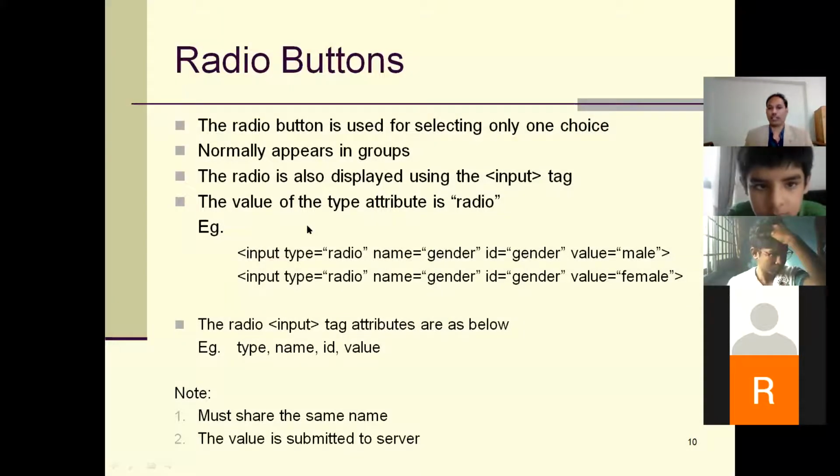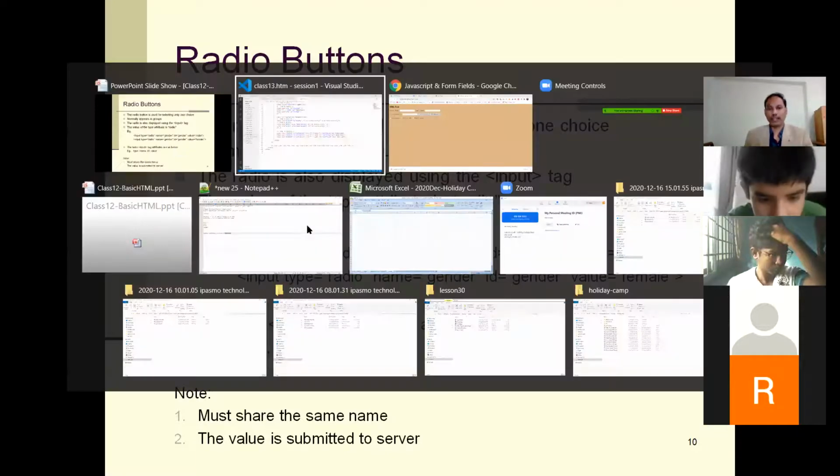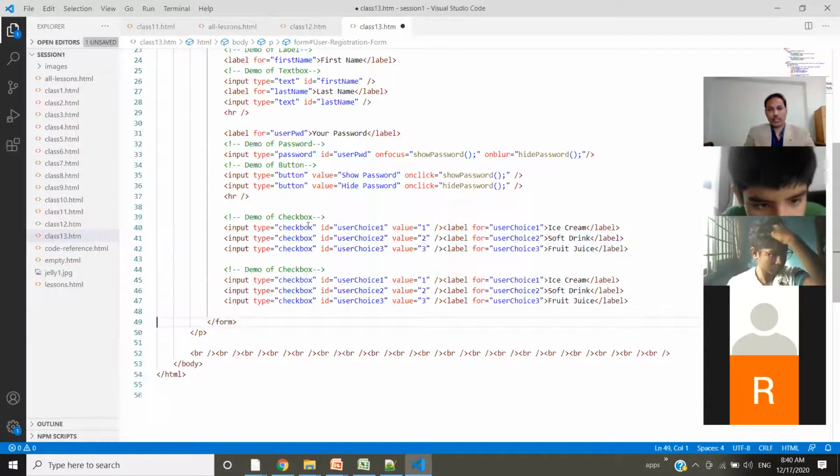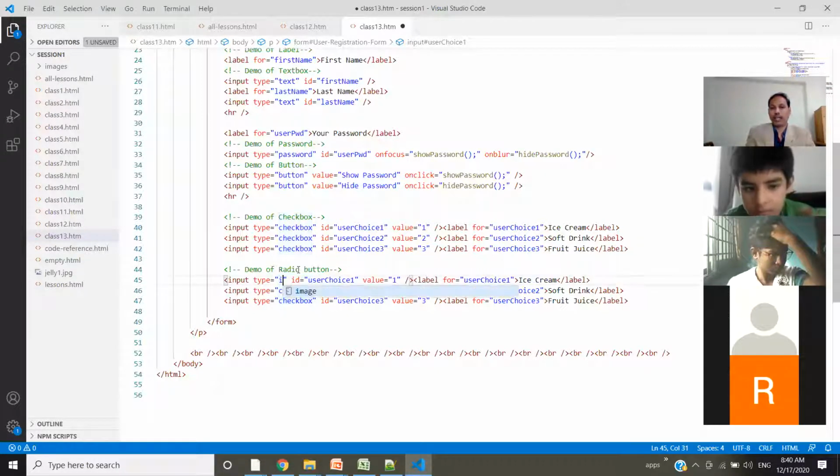Now let's see radio buttons. Radio buttons are also similar. Let's see in action. I'm going to copy paste the same thing here and just change it to radio buttons. Demo of radio buttons. We call it radio buttons. Now here, in place of checkbox, I just have to type radio.